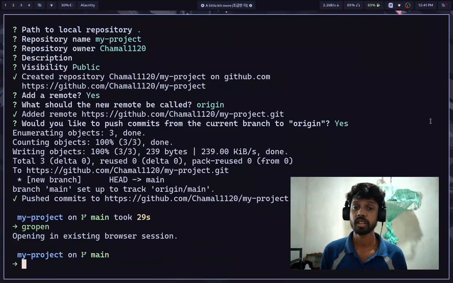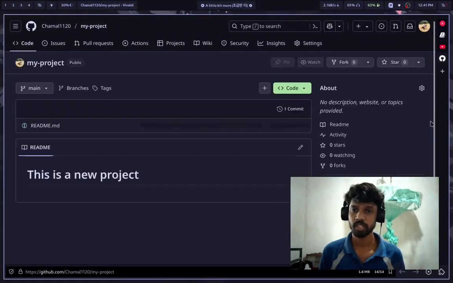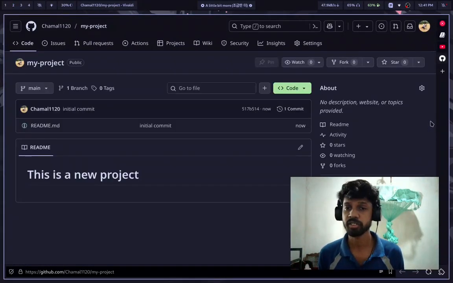If you open this in your browser now, there you have it. You just created a local repository using Git and also pushed it using GitHub CLI.